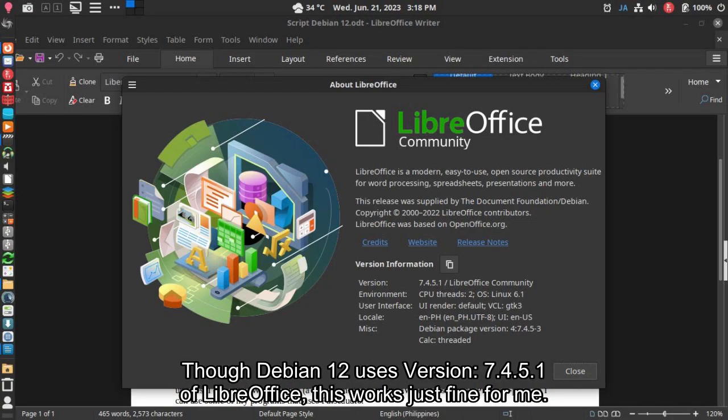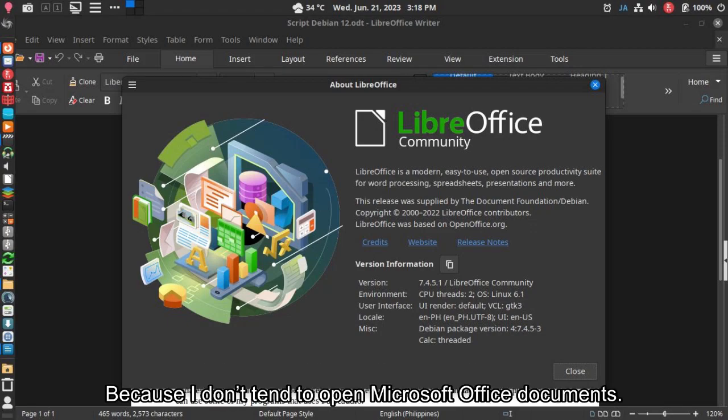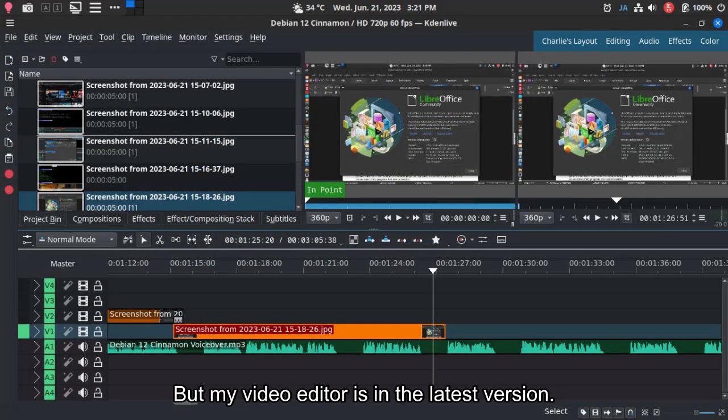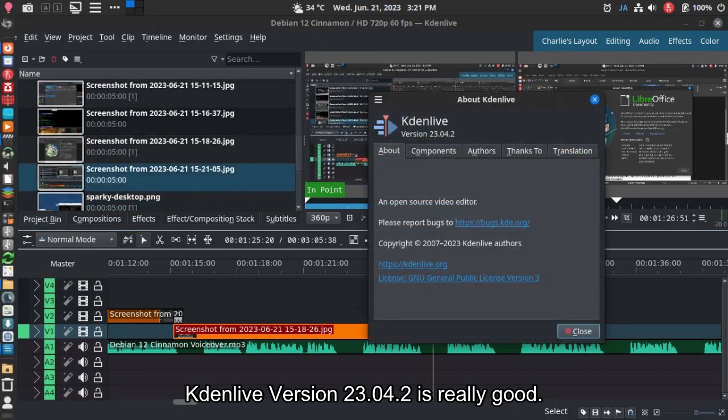Though Debian 12 uses version 7.4.5.1 of LibreOffice, this works just fine for me, because I don't tend to open Microsoft Office documents. But my video editor is in the latest version. Kdenlive version 23.04.2 is really good. I can edit my videos here with no problem.